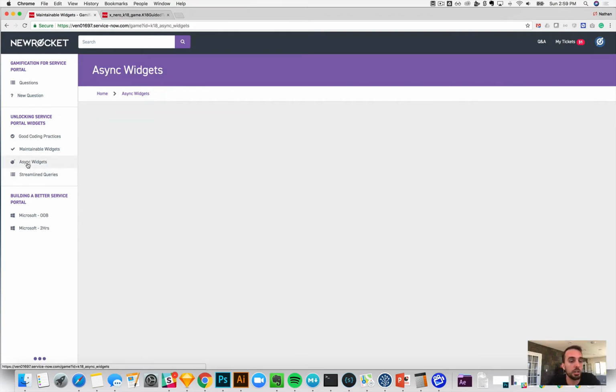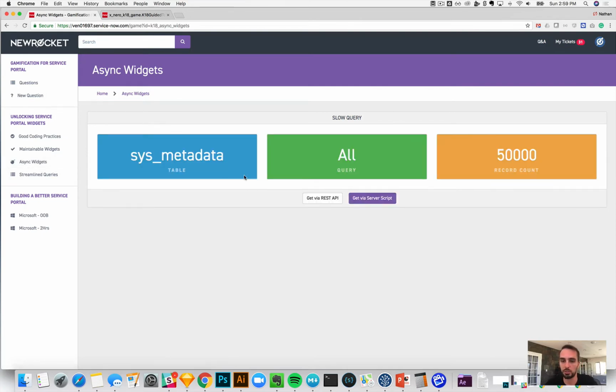Then we talked about creating asynchronous widgets. The primary reason for having an asynchronous widget is if it's going to be loading lots of data and it could potentially take a long time to load. Normally, if it's not asynchronous, it's going to delay the loading of the page. But when you mark it as asynchronous, you are able to load the widget and fetch the data after the initial page load. In our example, we also cover how to do that using a REST API.